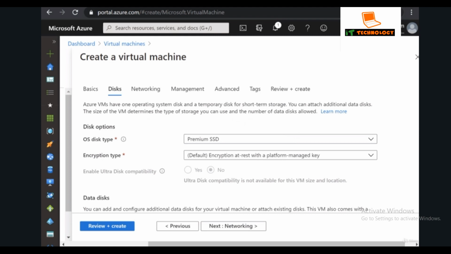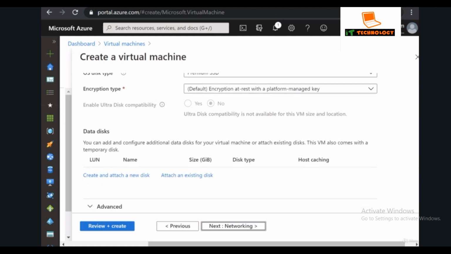If you want, you can go ahead and attach an additional data disk. So let's say you have an application on your virtual machine, and that application needs to store data. You can add an additional data disk onto the virtual machine for the storage of this data. Please note that you can also add a data disk later on, and you can add a data disk even when the virtual machine is in the running state.